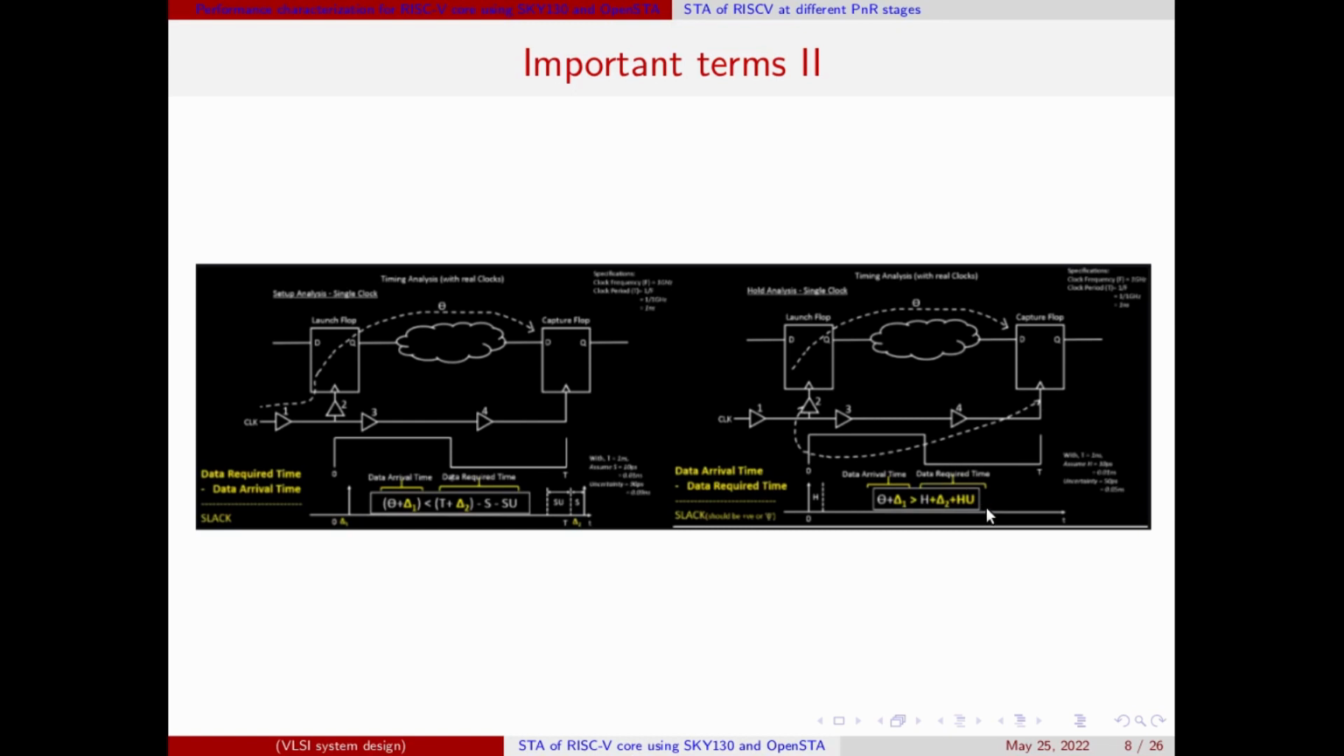Now the difference between the mod of the capture clock network delay and the launch flop network delay is skew, and ideally we want the skew to be 0, as the same clock goes to the different flops available across the design. So we want the skew to be as minimum as possible. Now this is for hold analysis.